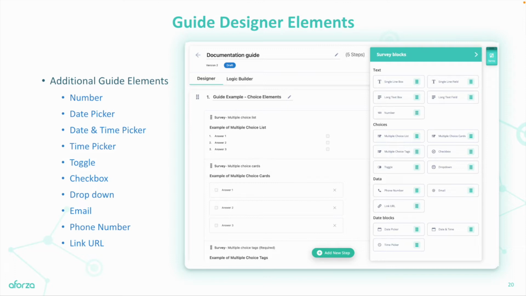So as part of the Spring 22 release, we have pushed forward with the implementation of the Logic Builder. And that works in conjunction with these design elements that you can see on the screen at the moment. So here we have some survey elements that we have been adding to throughout Spring. And this is what will make up your guide design.